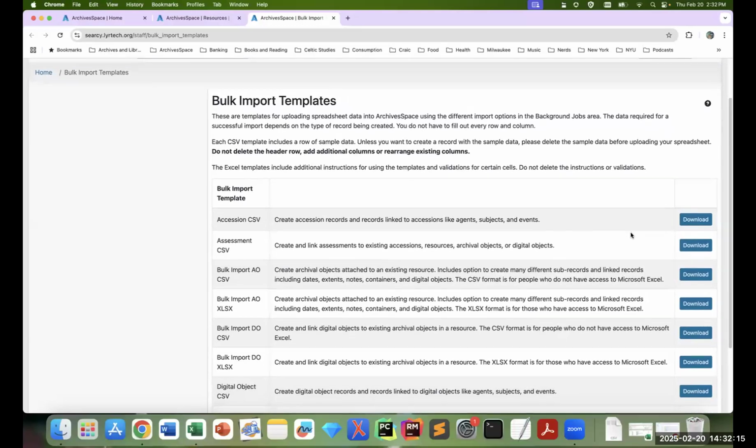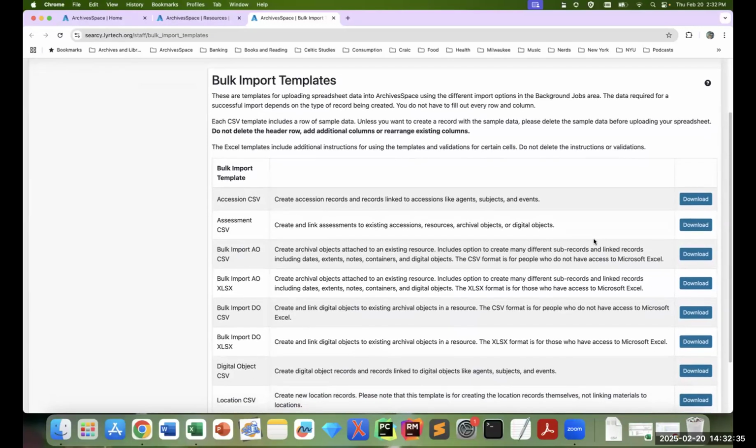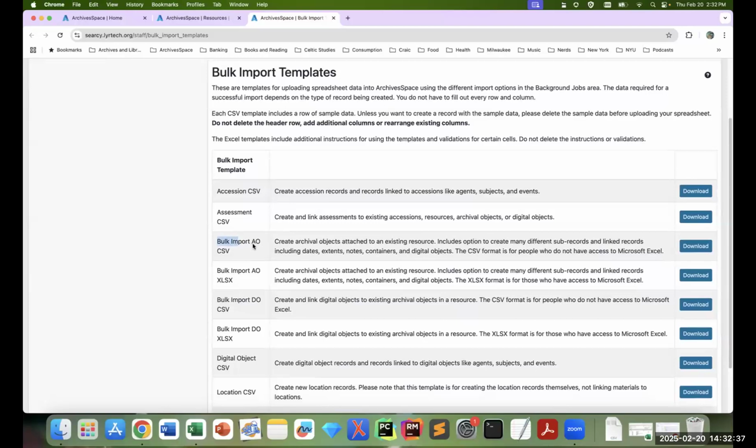If you're interested in learning more about all these templates and using bulk functionality to import or edit data, we will be doing a training session specifically on this in April. So if that's something you would like to really dig into, there's more on it. In order to create multiple archival objects within a resource record, what you want is this bulk import AO spreadsheet, the ones that I've highlighted.